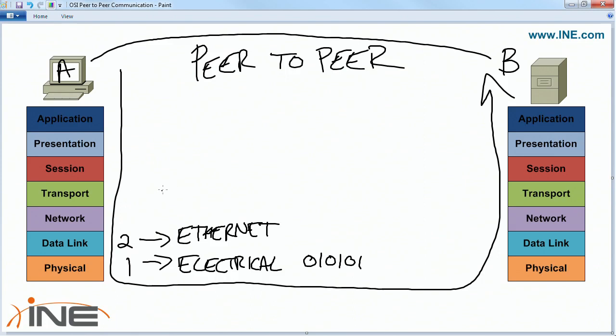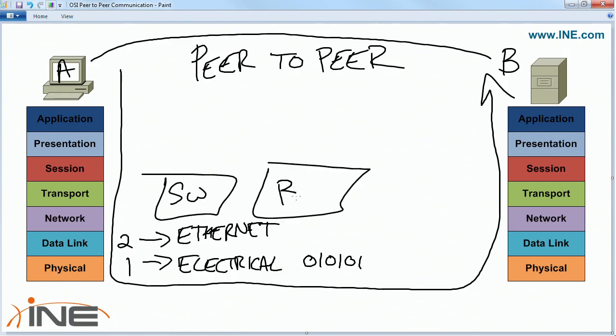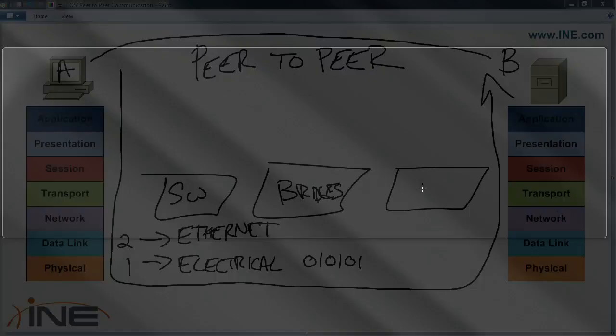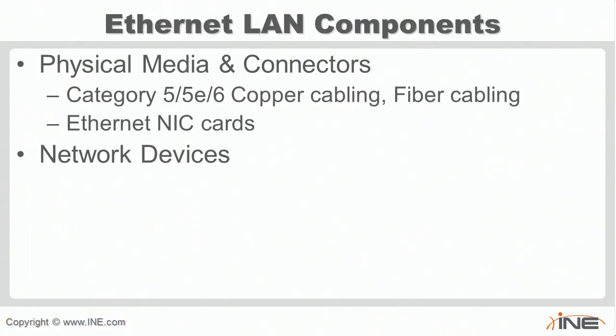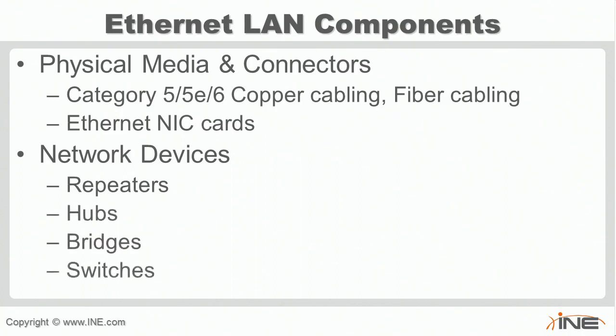There's going to be some devices in the middle of the network, whether these are switches or bridges or routers. There's some devices that are physically sitting between point A and point B in the network. And in the case of Ethernet, we can put these into 4 general categories, where the first of which is a repeater, second is a hub, third is a bridge, and the last one is a switch.